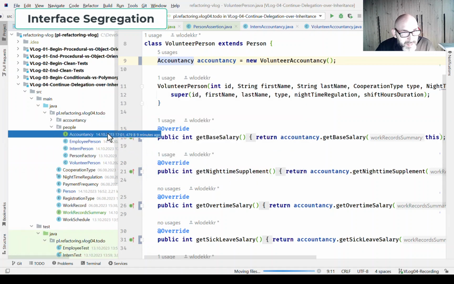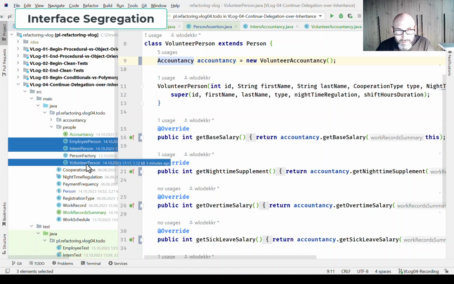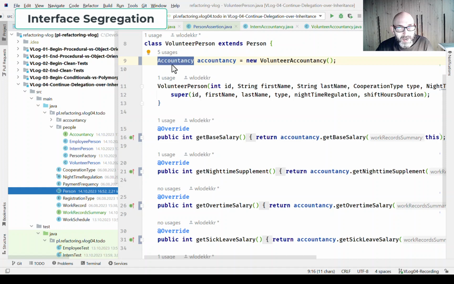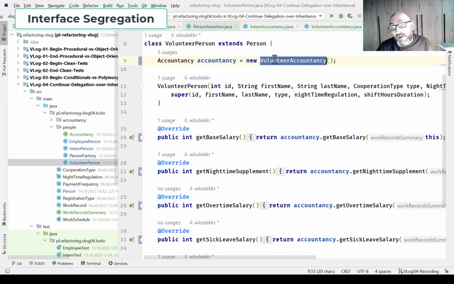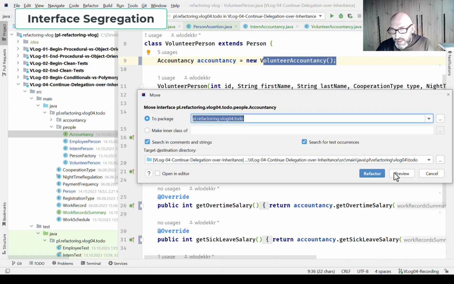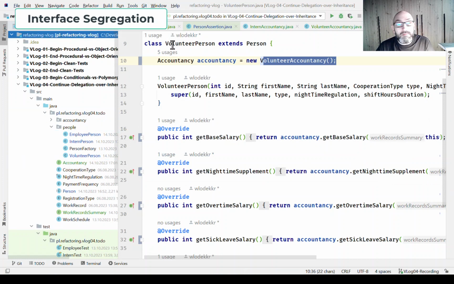How about this interface? Currently it is used by these 3 person classes, but in the first step I want to get rid of them, and then accountancy field will be placed inside person and assigned correctly, of course, with one of these 3 implementations. So I think that for the future I can put accountancy here and I will check it in.